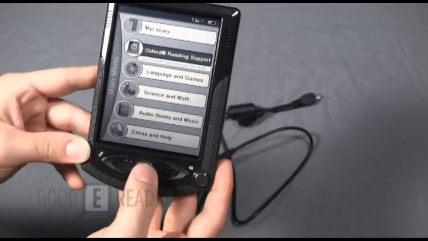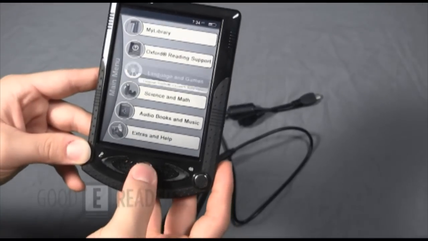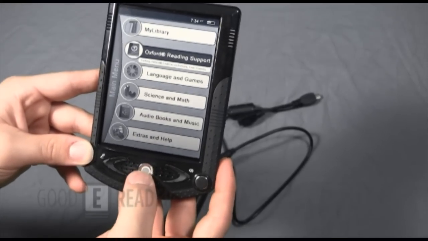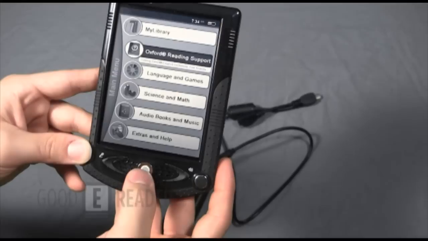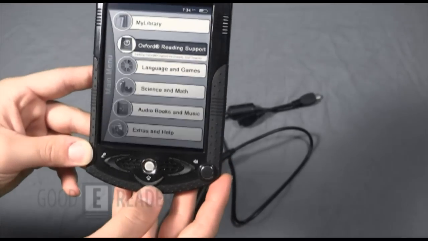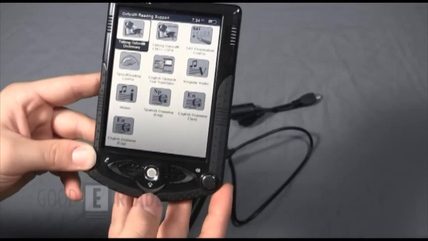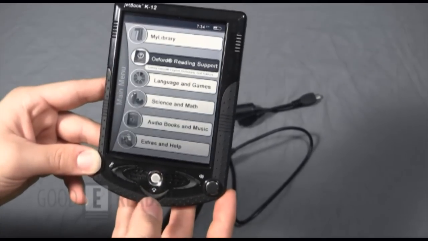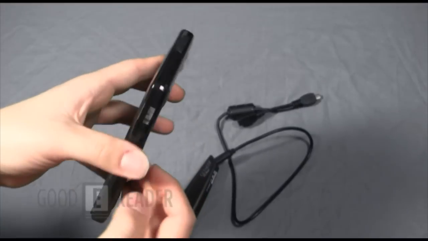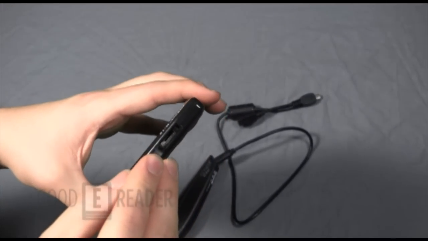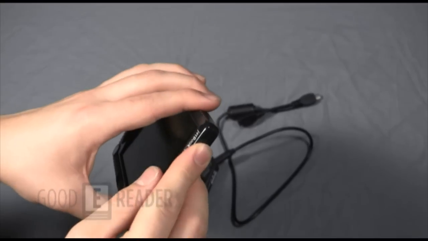You also have a very nice BlackBerry-esque trackball in the middle where you can move up and down in full 360-degree motion. You can also press or long press on it as well. This is the power button slash back button. So if you're in a menu or an application, all you have to do is press back. On the top, you have a micro SD card slot that's expandable up to 16 gigabytes.